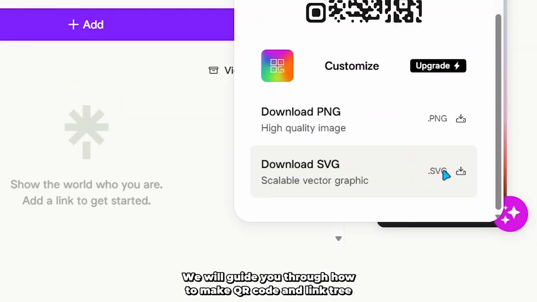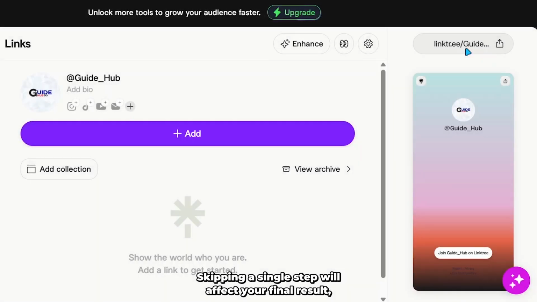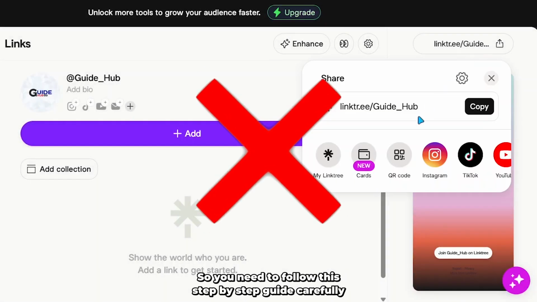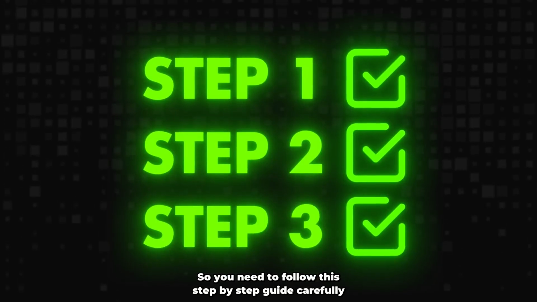We will guide you through how to make a QR code in Linktree. Quick disclaimer, skipping a single step will affect your final result, so you need to follow this step-by-step guide carefully.